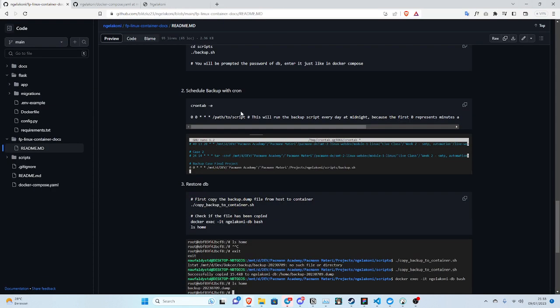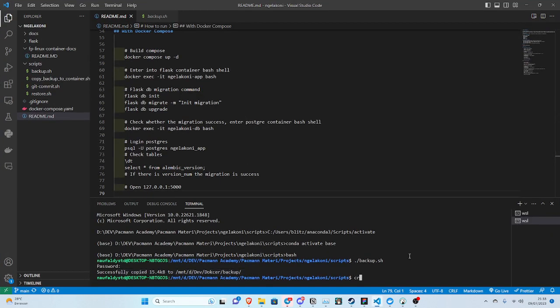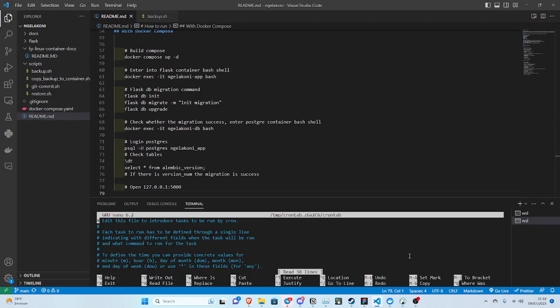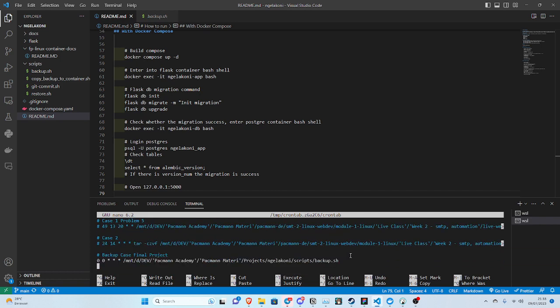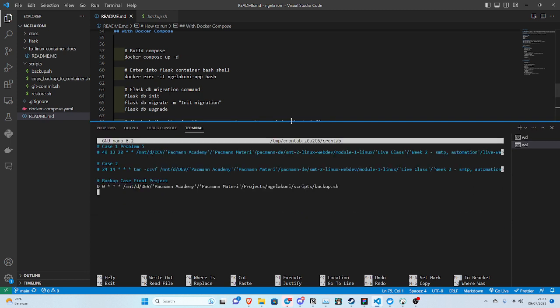What was next? Alright, so basically the cron. Because we don't really have time, I'll just show it. We don't really have much time to actually show how it works, but basically this is the minutes and this is the hours. So this script will run every day at midnight. This is the cron syntax, and then this is the path of the script.